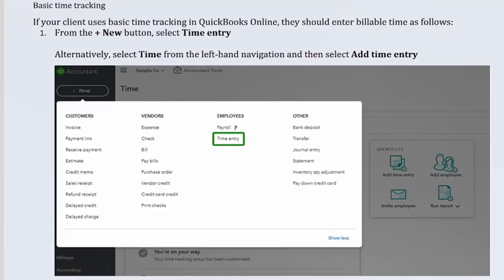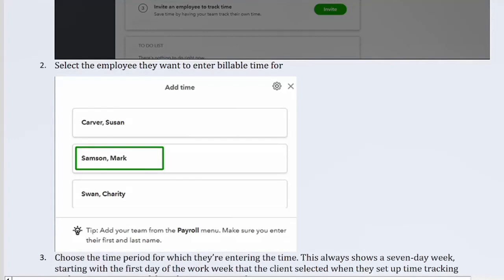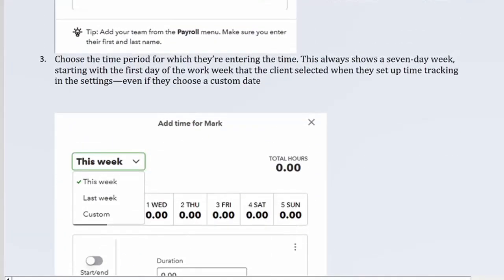From the plus New button, select Time Entry. Alternatively, select Time from the left-hand navigation and then select Add Time Entry. Select the employee they want to enter billable time for. Choose the time period for which they're entering the time.